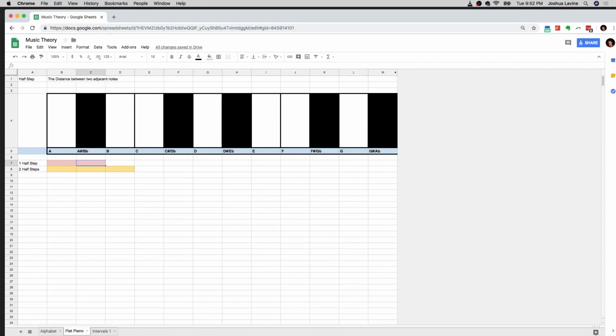If I wanted to go 2 half steps, I would start here, and I would go 1, 2. So when you're counting a distance in music, you don't count the note you start on. You simply count the number of half steps between that note and the note you end on.